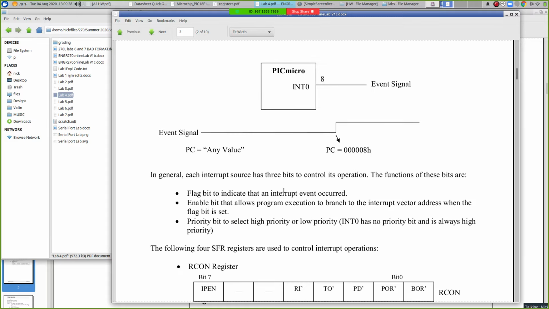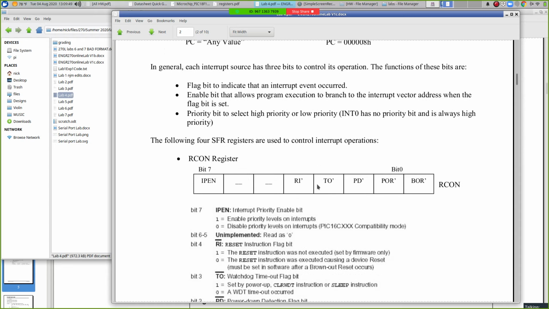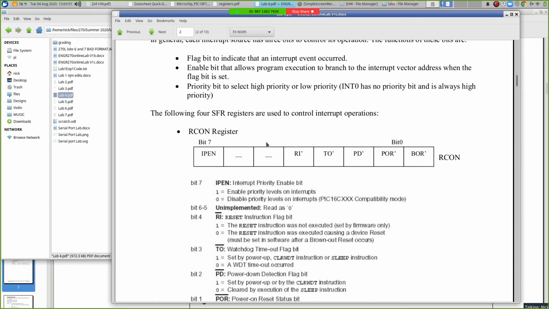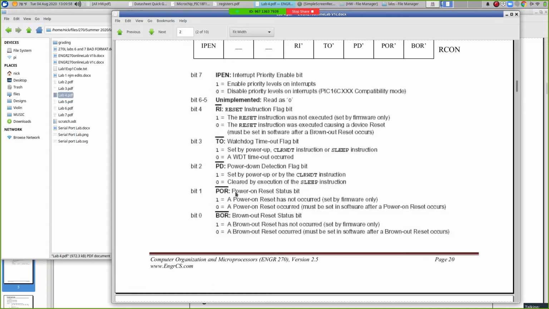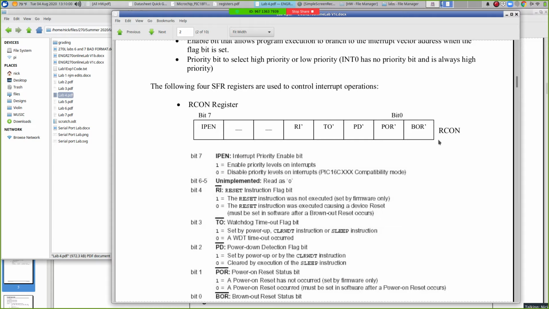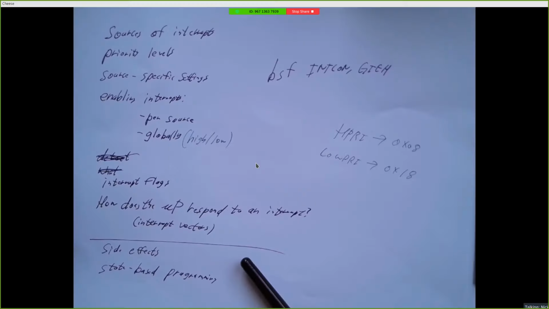By default, the interrupt happens when the input pin goes from a 0 to a 1. But we can change that so it interrupts on the falling edge instead. Alright, here's the RCON register. You want to set bit 7 to a 1 to enable priority levels. And these registers are mostly telling us things that have happened. And this is where we're going to start making really good use of this bit set, bit clear business.